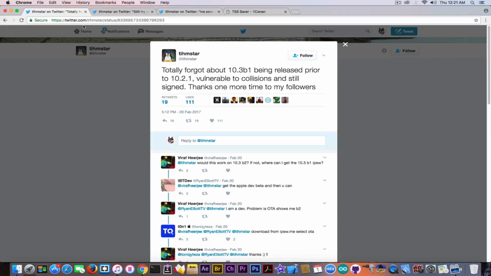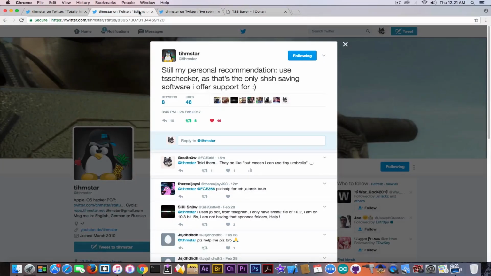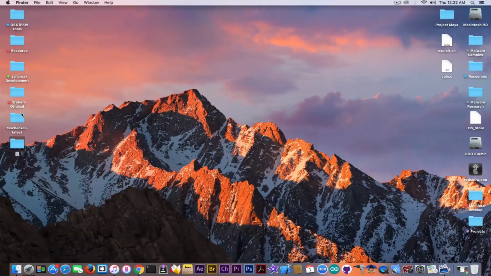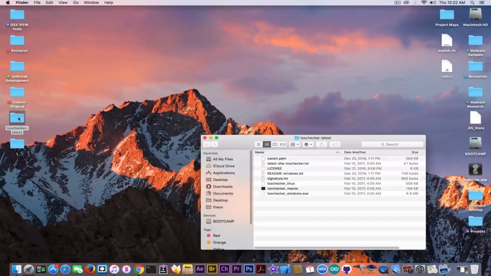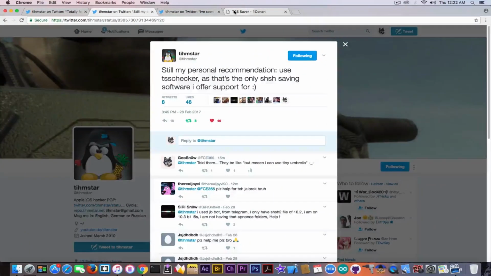But how do you check if your blob is correctly saved and it's not one of the blobs TeamStar is talking about? Well, it's pretty simple. But first, one of my favorite tweets from him: quote, "Still my personal recommendation, use TSS Checker, as that's the only SHSH saving software I offer support for," end quote. And this is actually true. TSS Checker is one of the best tools available, and it's available for macOS, Windows, and Linux, if that's your thing. So there's definitely a way to save your blobs correctly, but if you saved them with another tool, here is how you check it.